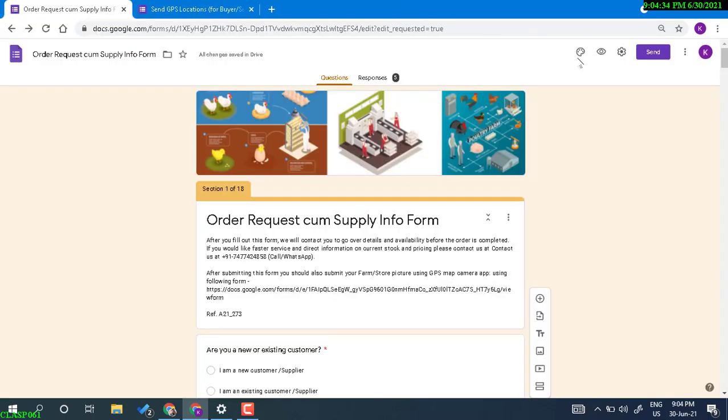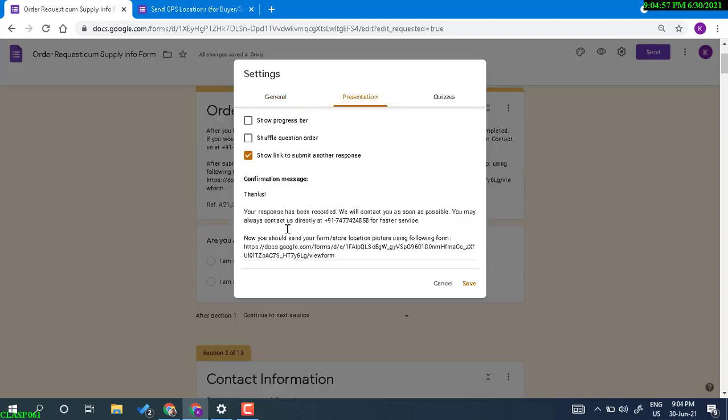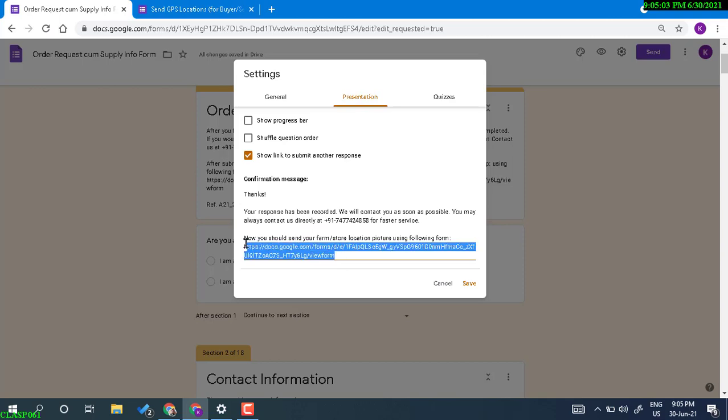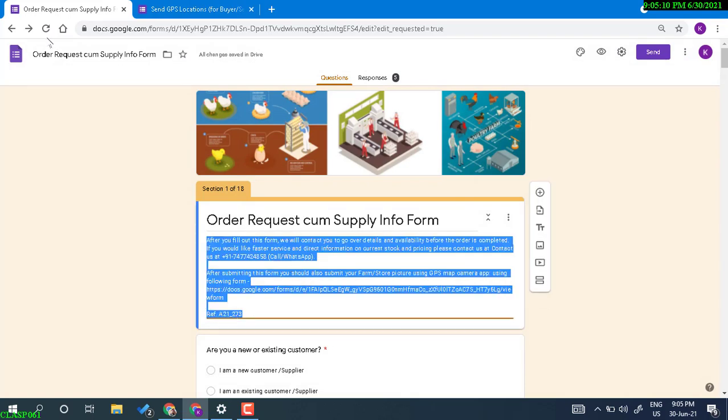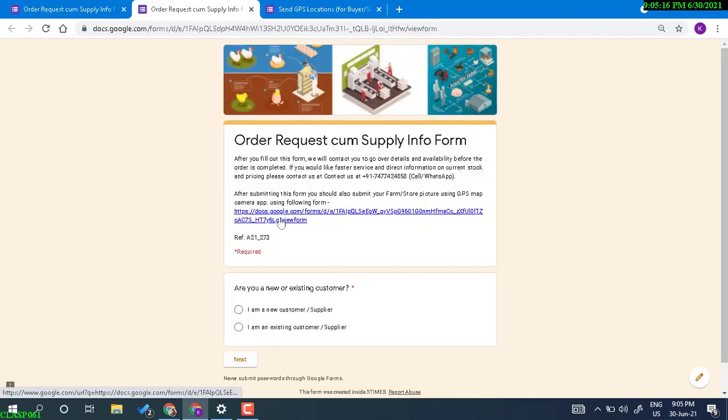And the next thing is the settings. Are you collecting the emails? No, because the email section is optional in our case, so we are not collecting emails. There is a possibility that the user might edit the form, so we allowed editing. Okay, and this is all. And the presentation is the response text we have edited here. We have given the link to the second form within that, so the user can fill in this form, or he can always come here to this form, and from here he can get the second form. So both ways, at the beginning and the end, both times we have given the link to the second form.